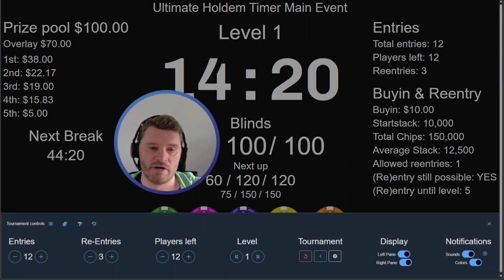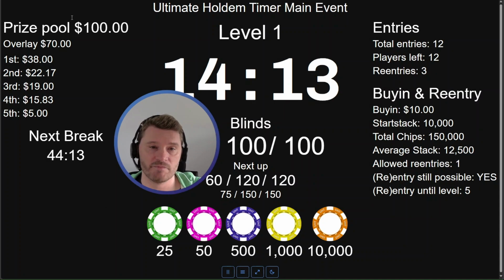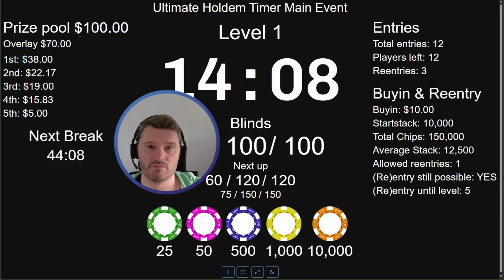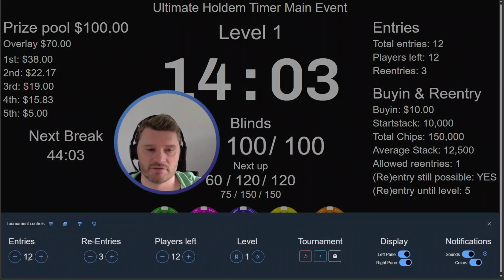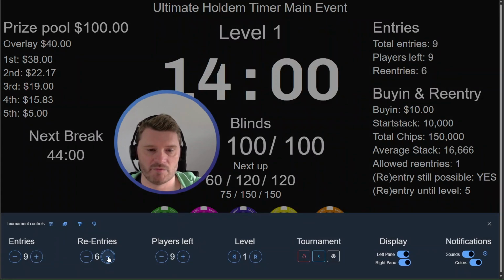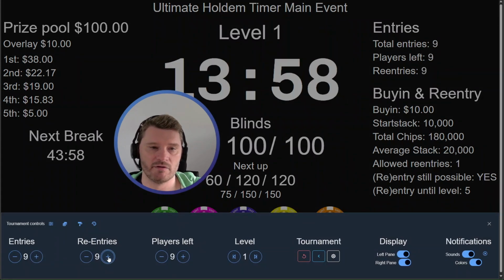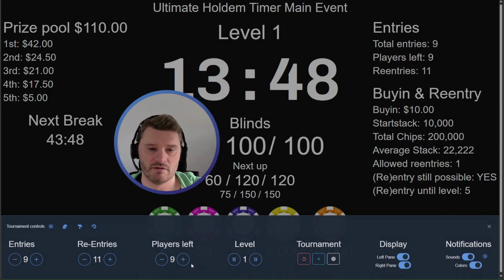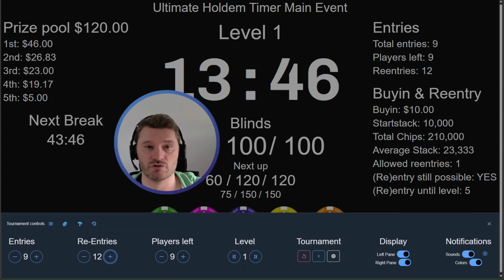So now we have 3 entries so far, which is $10 each. So we have a prize pool of $30 so far. And you can see $100 is guaranteed, minus the $30 in the prize pool. We have an overlay left of $70. So let's go ahead, maybe switch it up a bit. And as you can see here, once we reach the overlay, which is basically 0, every entry then will increase the prize pool like you're used to in your usual tournaments.